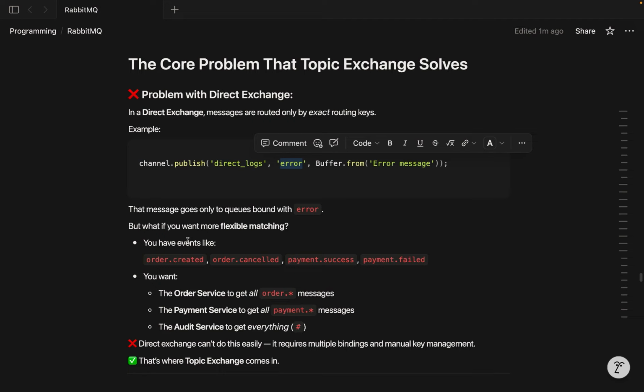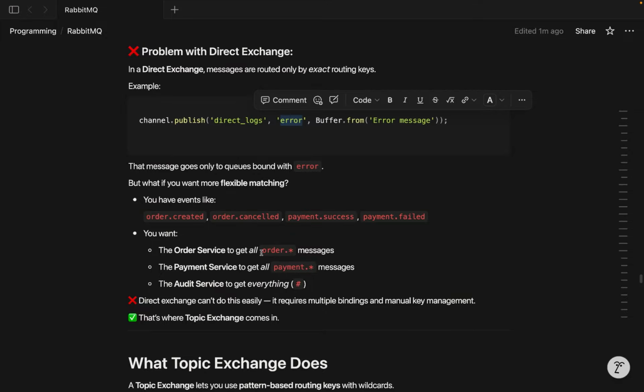But what if you want flexible matching? Say you have this type of scenario, order lifecycle events like order created, order cancelled, payment success, payment failed. When you have lifecycle events like this, then you need topic exchange. Let's say you want the order service to get all the order messages, the payment service to get all the payment related messages, and the audit service to get everything.